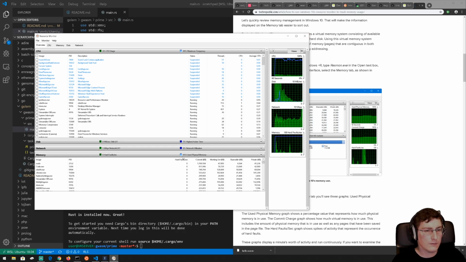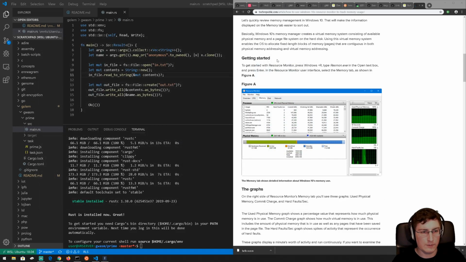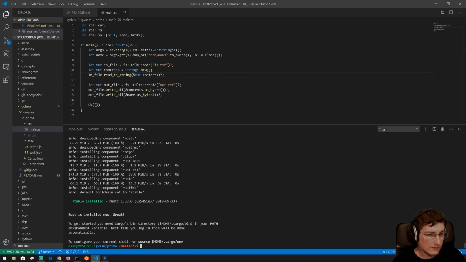1% used. Yeah, I think it must just be the Golem app chewing through. Oh, Rust is installed. You need to do that in your path. Well, let's just check. It might already be there.